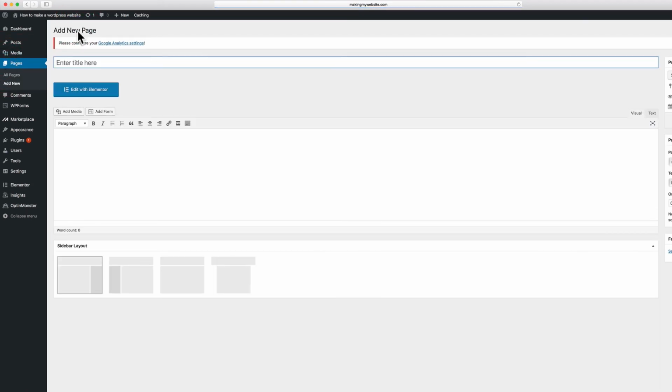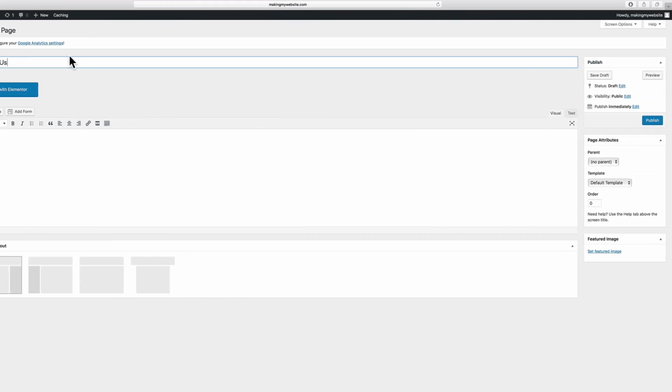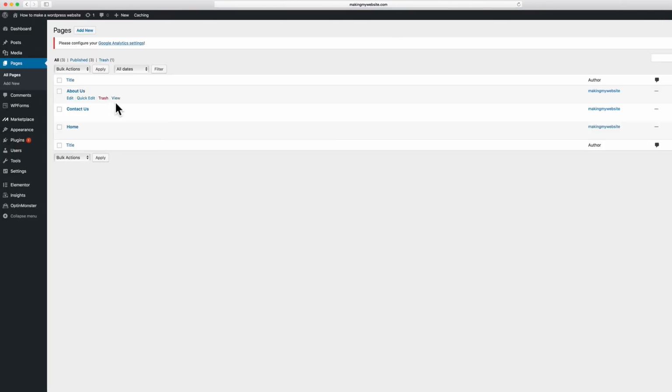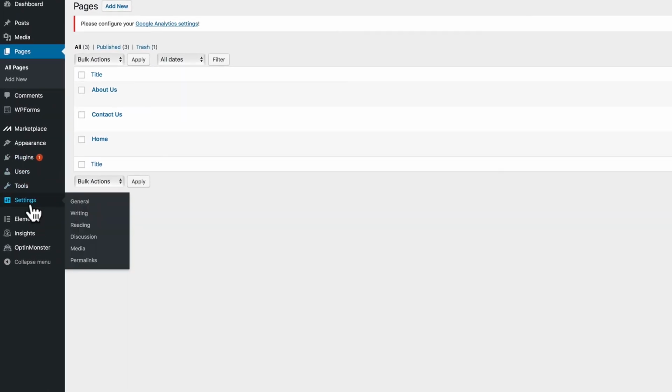I'm also going to create a Contact Us page. Okay, so now we've got our home page, our About Us page, and our Contact Us page. Now the next step is we want to set our home page as our actual default home page. So the way we're going to do that is we're going to go to Settings right here on the left, and then Reading.